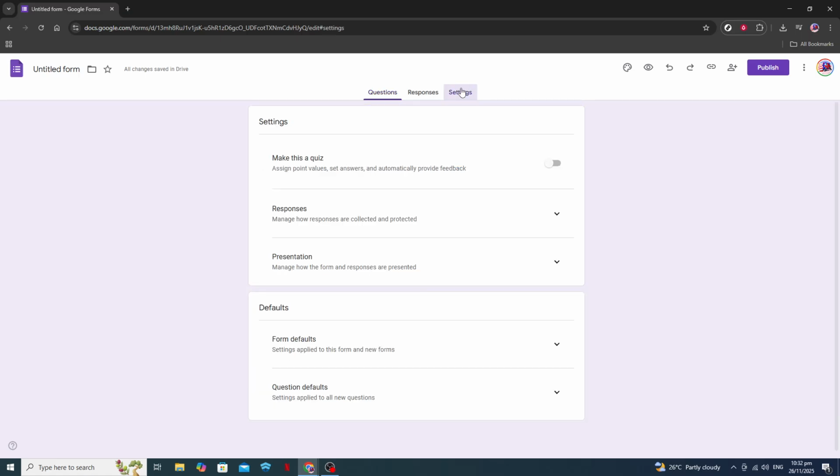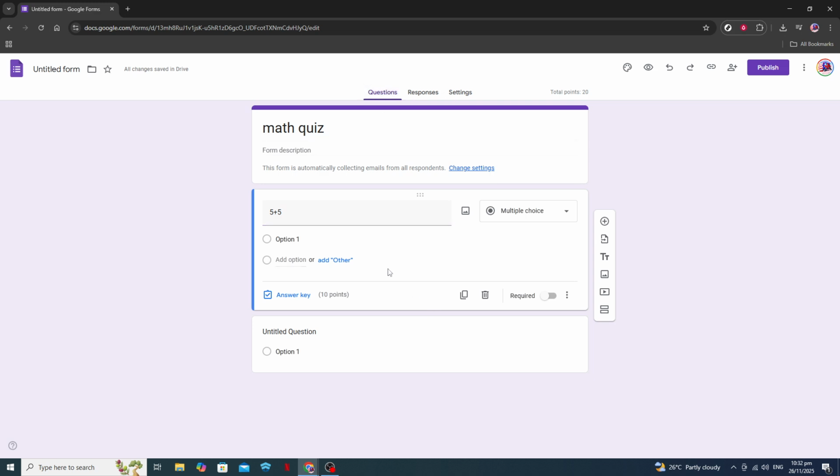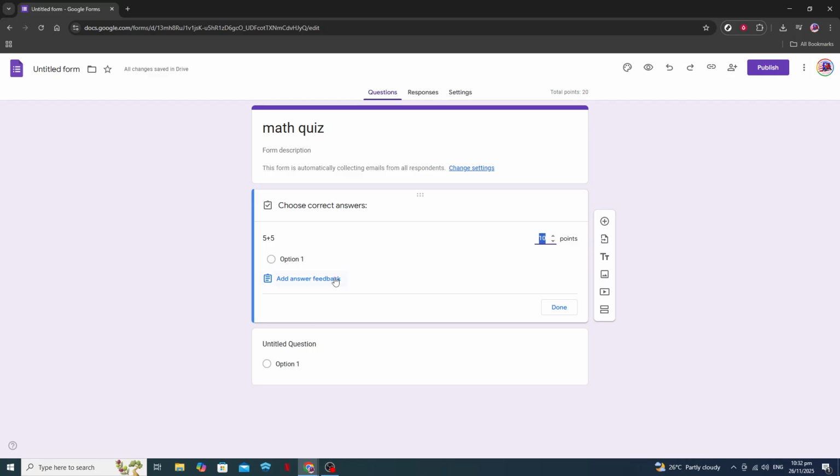Click on the Settings wheel, which is usually located at the top right corner of your form, and navigate to the Quizzes tab. In this section, you'll find a variety of options related to quiz-specific settings. Look for options that relate to showing missed questions, correct answers, and point values. For your purposes, you'll want to deselect or toggle off the options to show missed questions and correct answers.